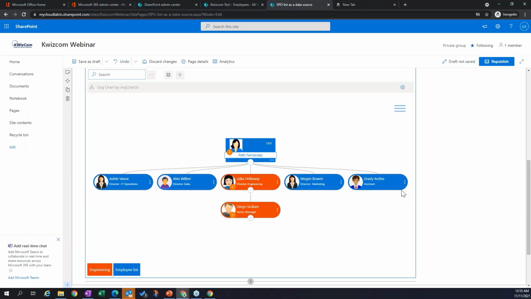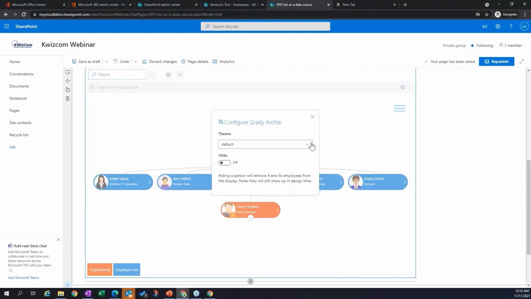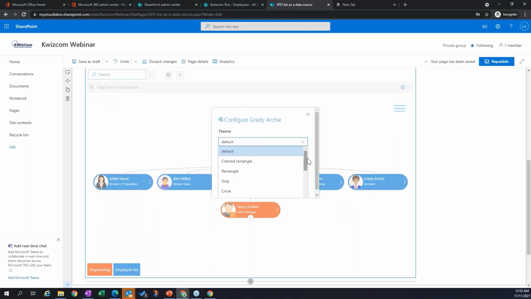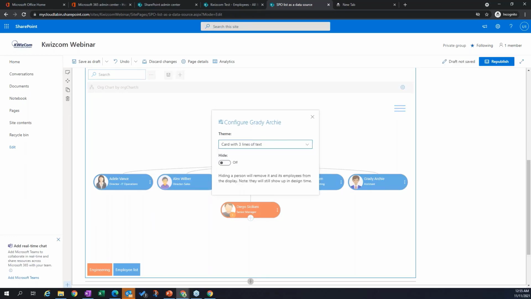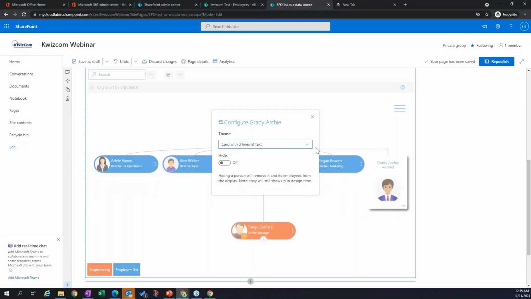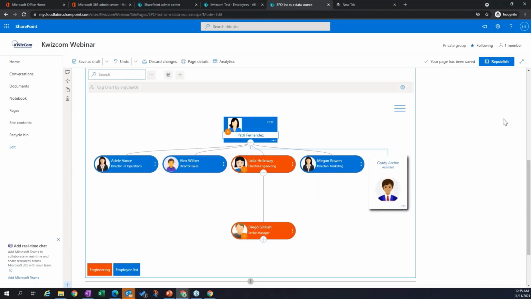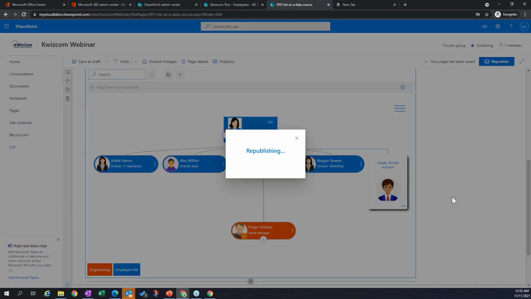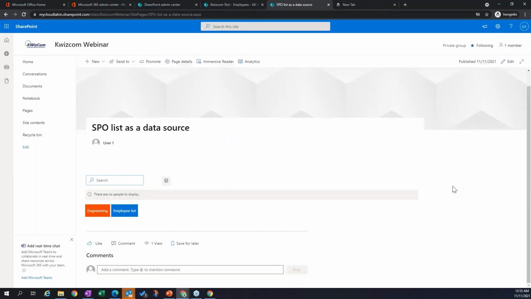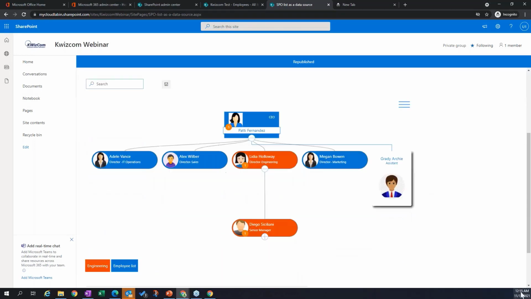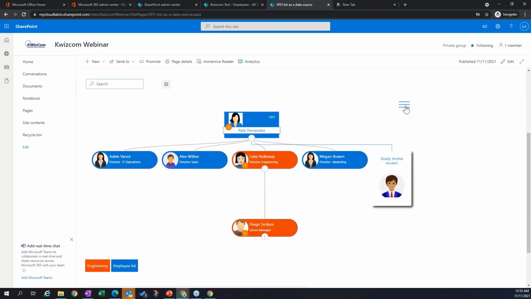Looks good. And also for the assistant, right? Maybe you want the assistant to be represented differently so that people know that Grady here is the assistant. Maybe you could also do card with 3 lines of text, whatever works, like this. Okay, I'll go ahead and say republish. Good. Now take a look at this. And you also got some good export options here.